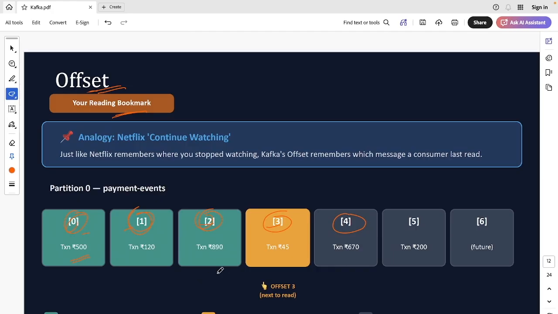For example, if the fraud detection system processed payments up to offset 2, and then the application restarted, it can resume from offset 3. It does not need to start from the beginning unless we intentionally configure it that way.